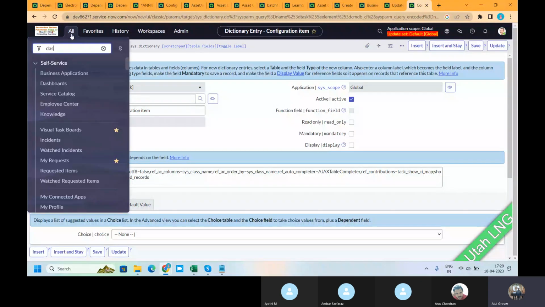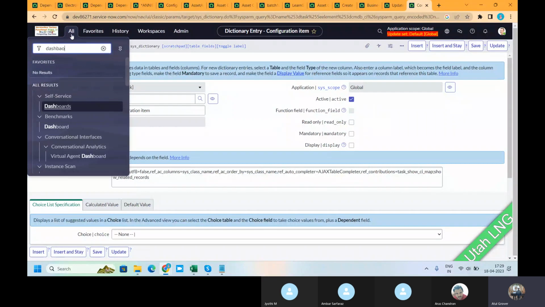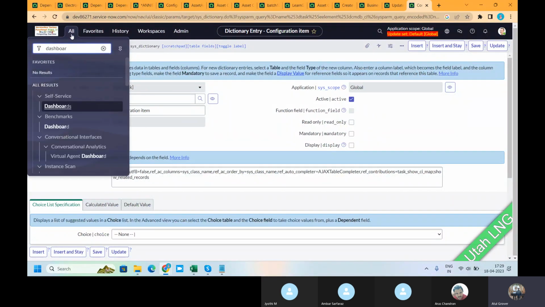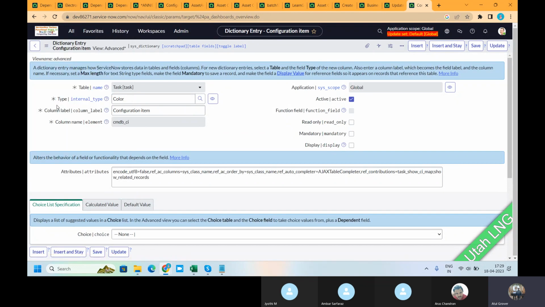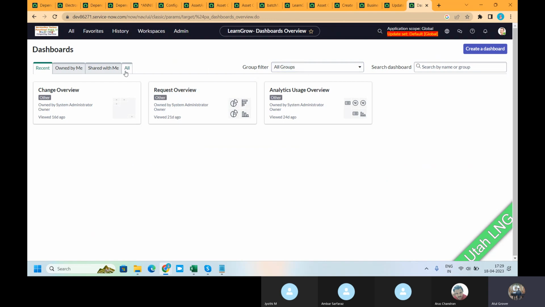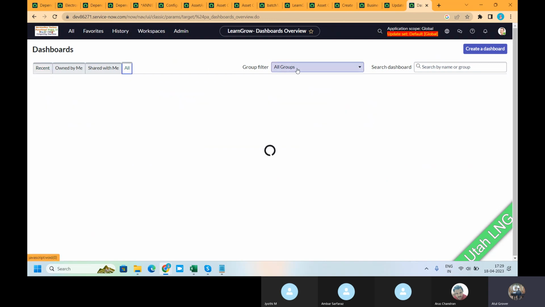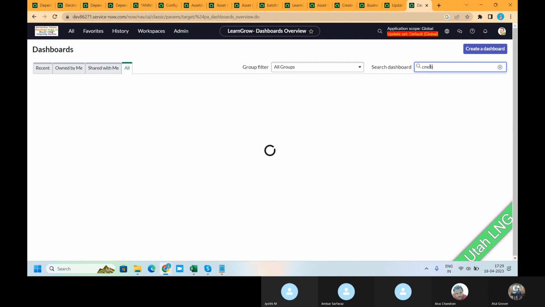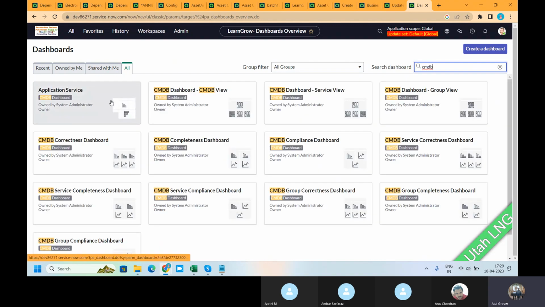ServiceNow provides dashboards. How to create? We will have a different discussion on that part. It's part of the syllabus. Okay. And go here and search for the dashboards. See, these many dashboards are provided by ServiceNow.